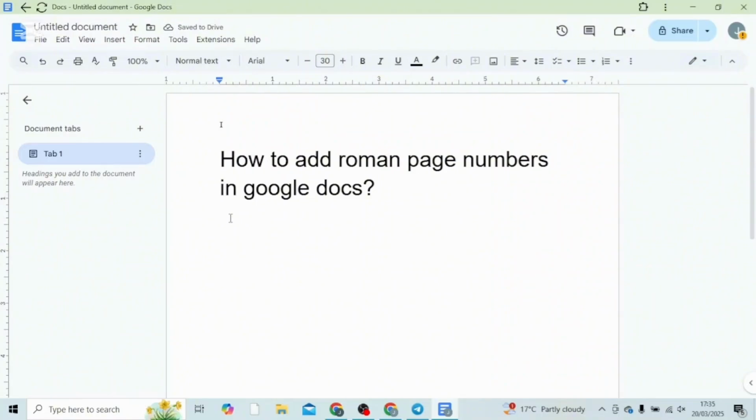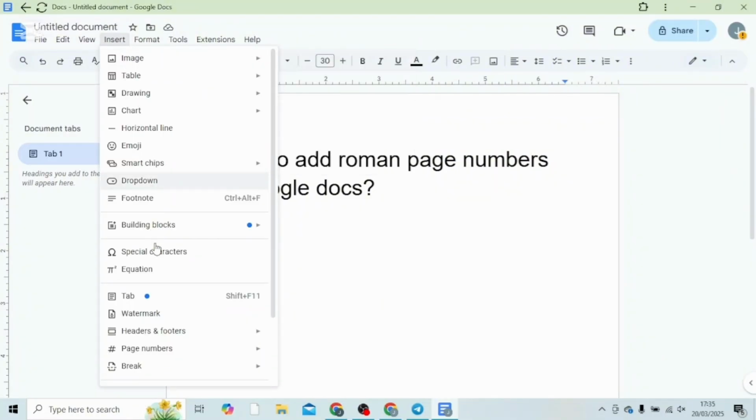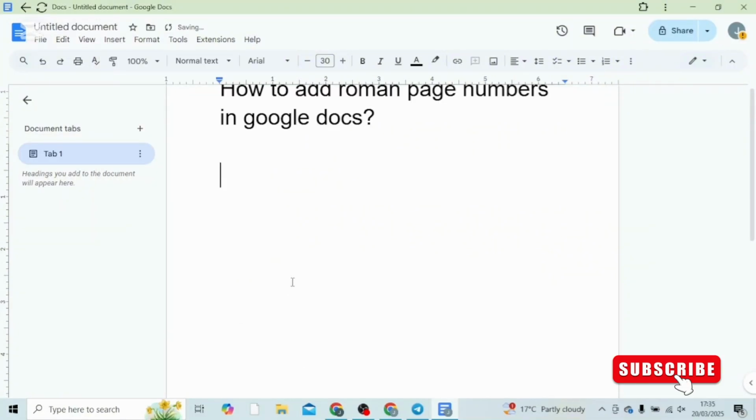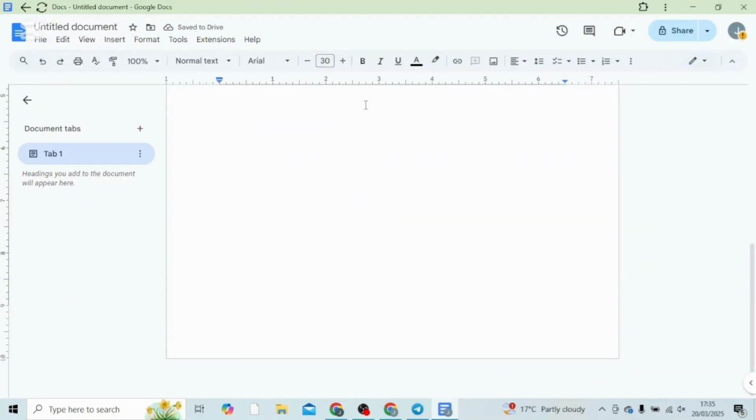Google Docs. After that, in order to add another number in another page, go to the Insert tab again and then head over to Break and go ahead and section break your page to create two pages. After you create two pages on Google Docs, you will be finding a number here.